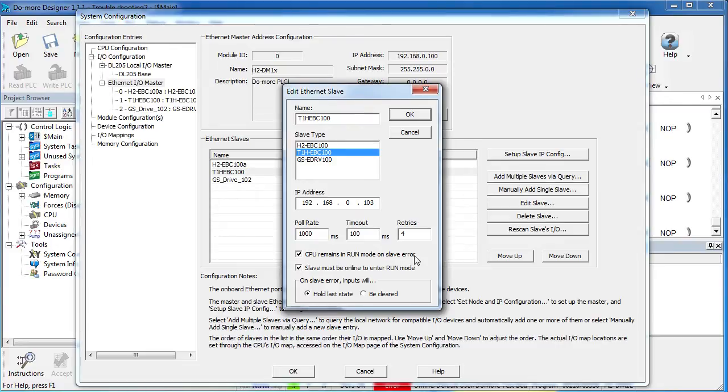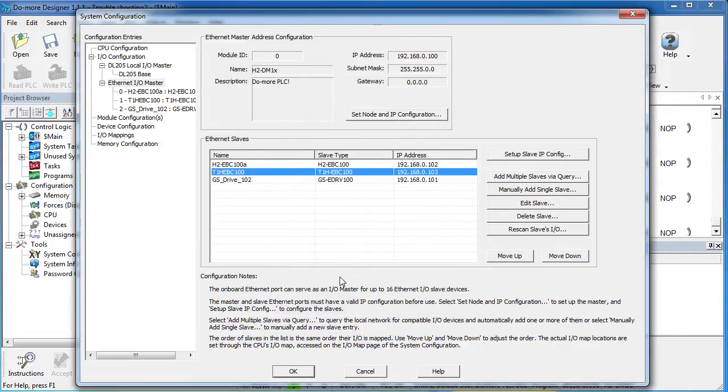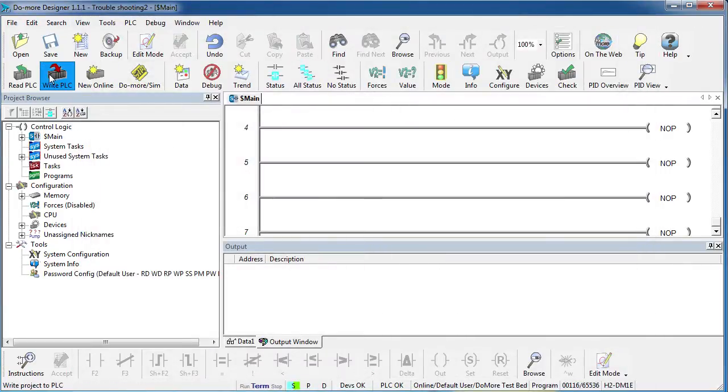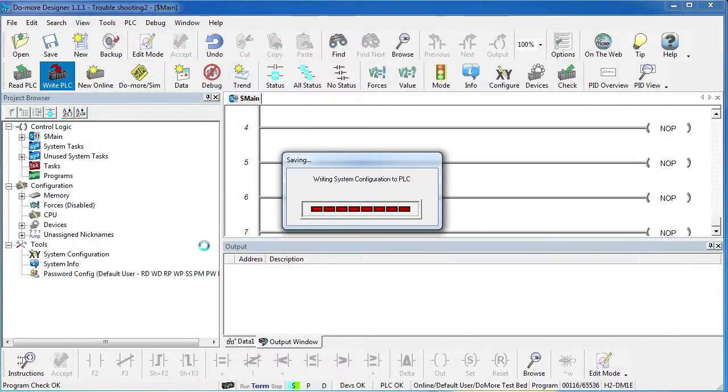We can also specify that the slave has to be OK in order for the master to be allowed to enter run mode in the future, and what we want to do with the inputs on error. I like to hold the last state so that I can go in and see what they were doing when the system crashed. OK, well, let's try this one. Again, if this slave crashes, the CPU should remain running. Let's try that. I'll say OK. I went ahead and plugged that slave back in so there aren't any errors when we start. We'll say OK there. Write this new configuration out to the PLC.